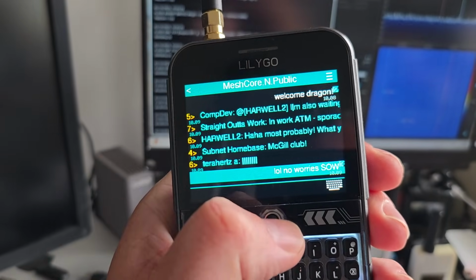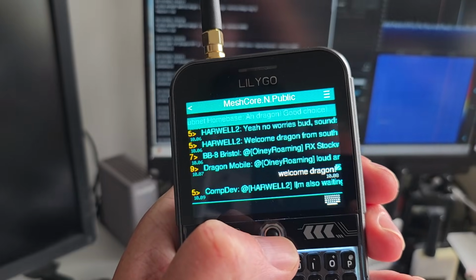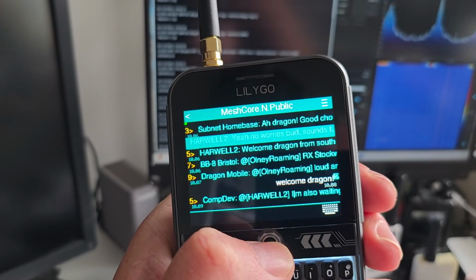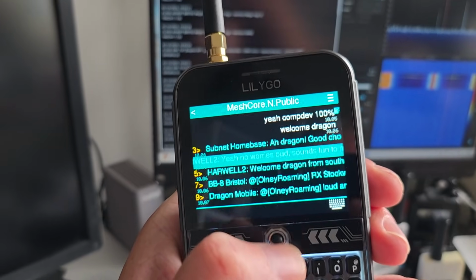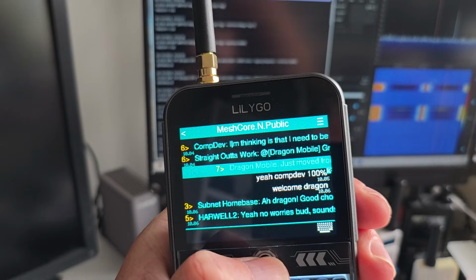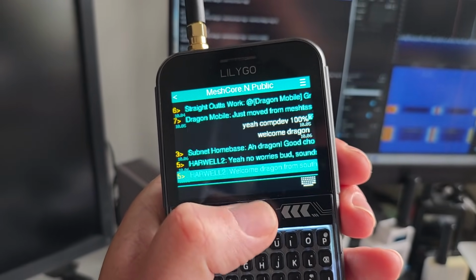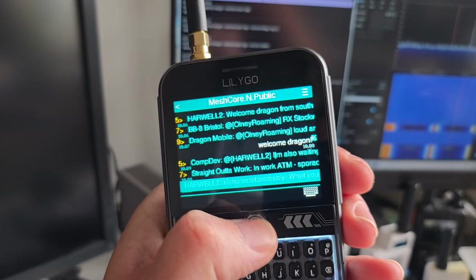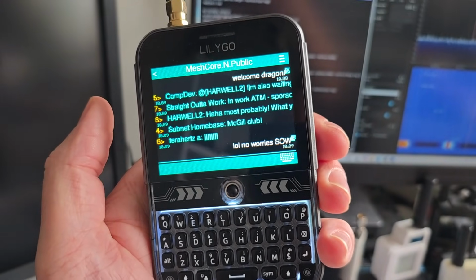So we've got stations coming in from all over the place here. Gloucestershire. We've got Bristol as well. I saw Bristol on here as well. Somebody else popped up, Dragon, saying that he's moved over from Meshtastic. So that's interesting. I wonder if they had much luck with Meshtastic, or if they're just trying out MeshCore and seeing what's going on.